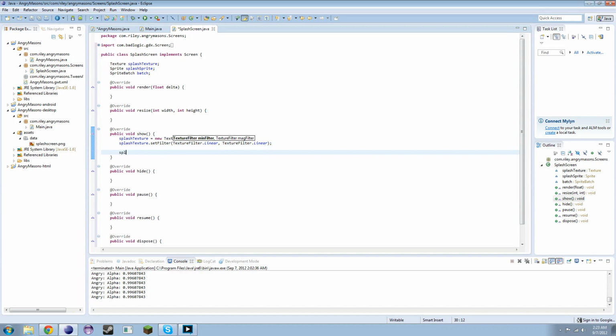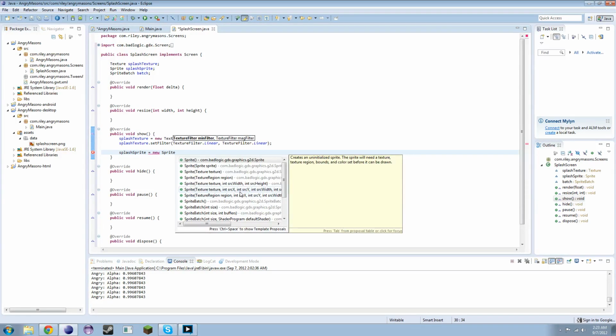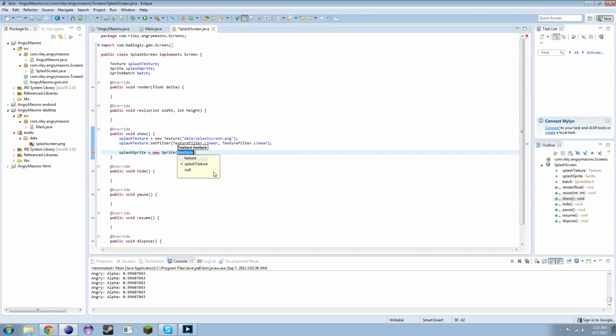Now for our splash sprite equals a new, and I'm going to show you a really cool trick. If you hit Control and Spacebar, or Command and Spacebar, it will actually open up the available methods to you that you're looking at. And this sprite, as a constructor, can take a texture. And that's actually what we're going to use. So we're going to put our splash texture in there, put our semicolon, and we now have a sprite.